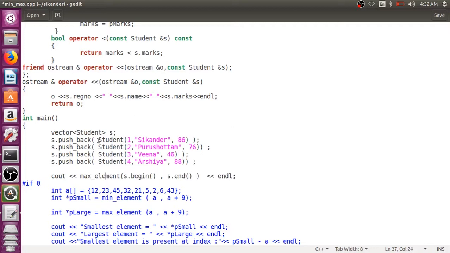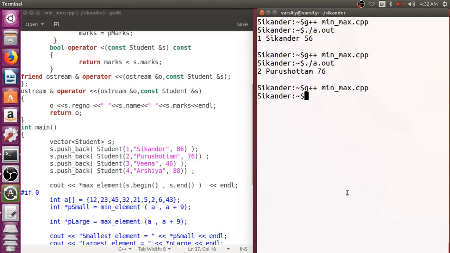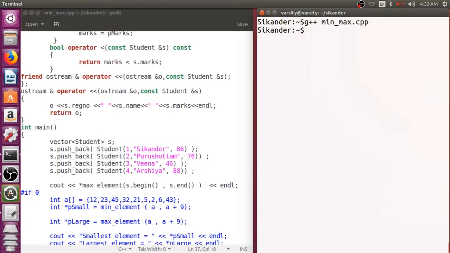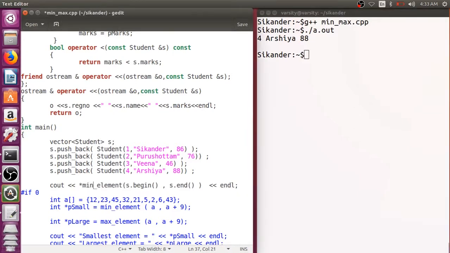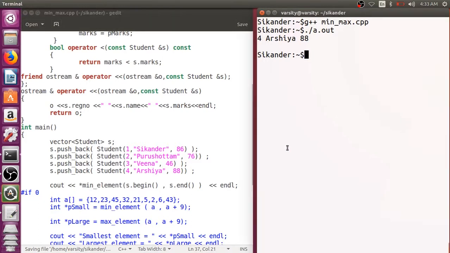It returns me an iterator which I can just dereference. Perfect. The largest element based on the marks is the fourth record and the smallest element is the third record. You can modify the data here if you want. So if you want to work with min, just change this here. Perfect. You can change the marks.